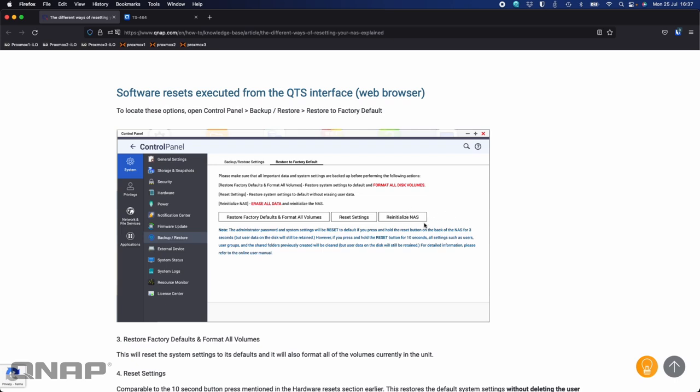The last option on the far right hand side is reinitialize NAS. So reinitialize NAS is exactly as it sounds like. It's going to completely put the NAS back to a complete factory default state. It will erase all data, including the RAID configurations, and reset all settings. After you push that one, it will ask you, do you want the NAS to be shut down or restarted? So if you wanted to go and set it up again, you can choose restart. It won't turn the NAS off.